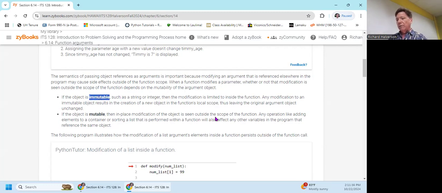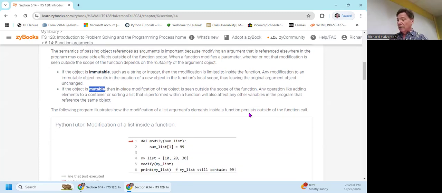If it's immutable, that means it can't mutate. That means it can't change. So if it's immutable, then the modification is limited to inside the function. In other words, the function can go ahead and modify it, but when the function's done, it's going to go back to what it was. If it's mutable, it means it can mutate, like the coronavirus, it could change. So the function changes it, and when the function's over, it stays changed.